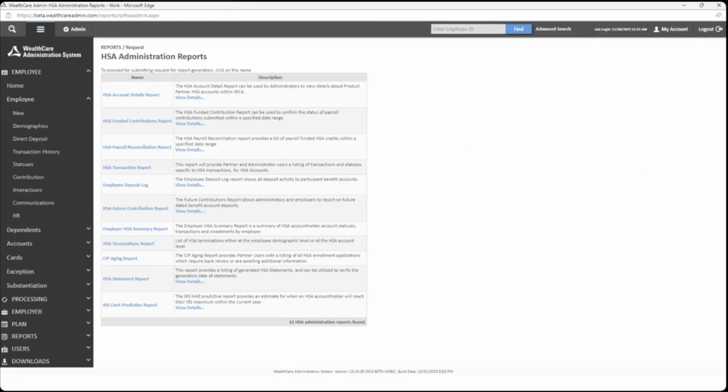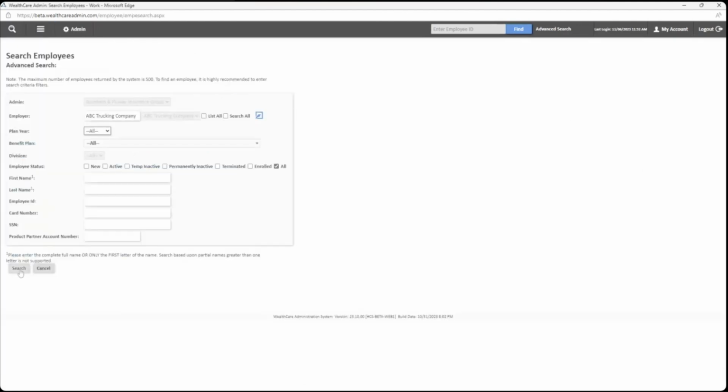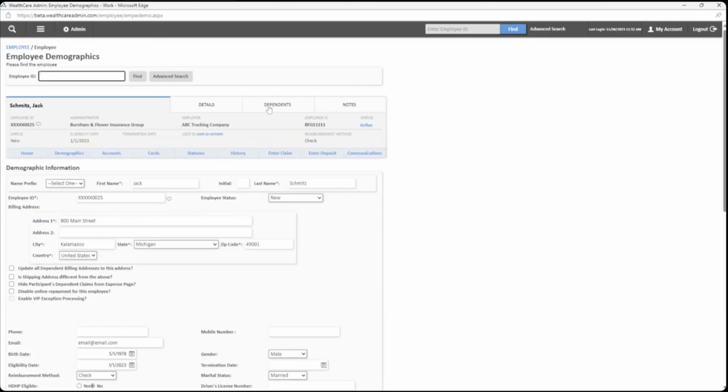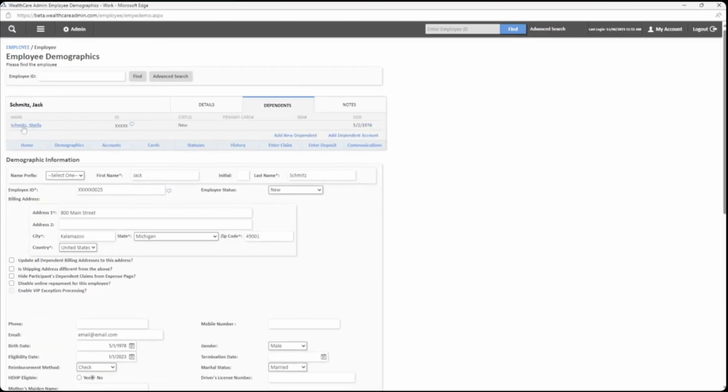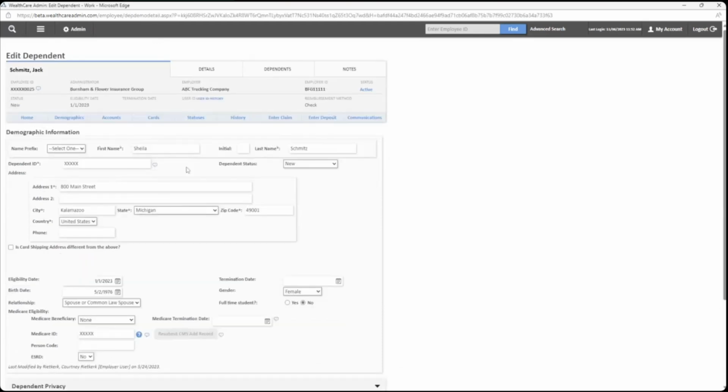Dependent accounts. If we had an account that had dependents associated with it, you could come in and make any kind of change to the dependent account as far as address, anything like that. Ironically, you don't have the ability to terminate an employee, but you do have the ability to terminate a dependent. So as the employer group, you could come in here and terminate a dependent if you needed to.